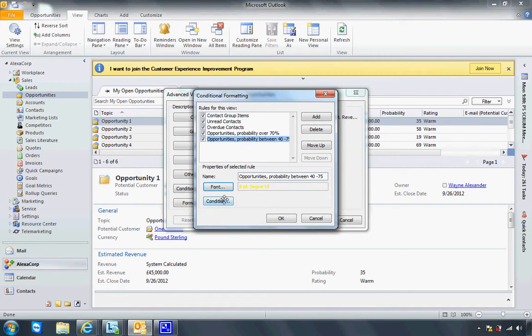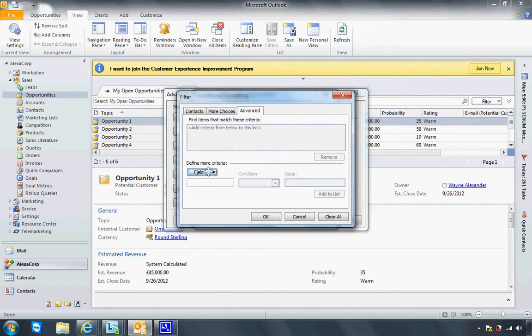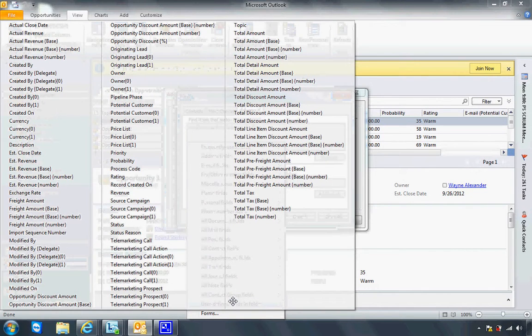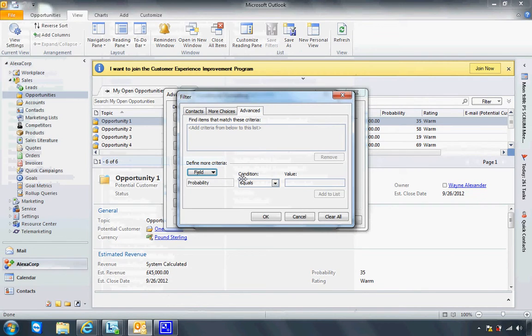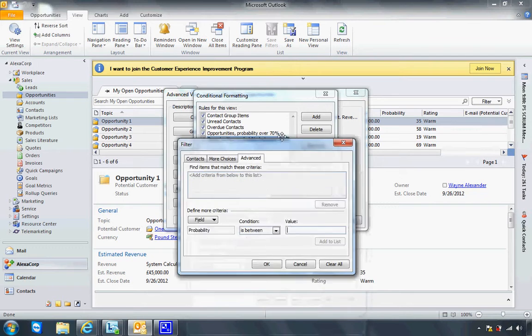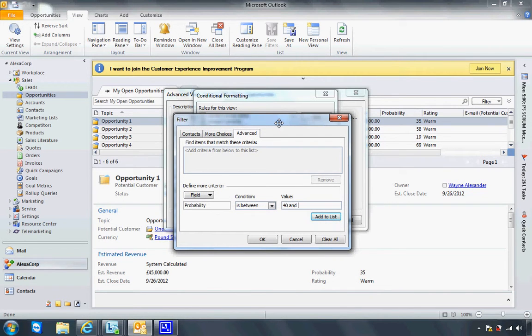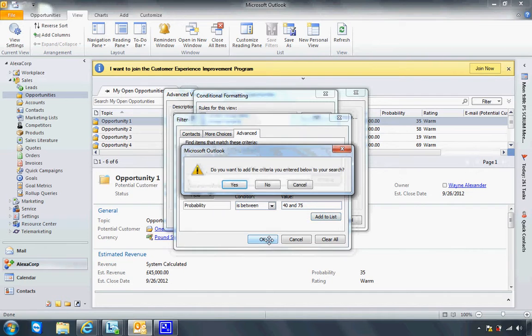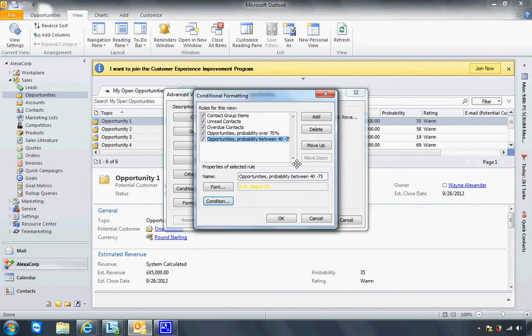Click OK, and I'm going to put in my condition exactly the same thing in the advanced tab, go to my user defined field, select probability, and this time I'm going to say my probability is between 40 and 75. I'm going to click OK and click yes again, and I'm going to add my last one and say opportunities less than 40%.